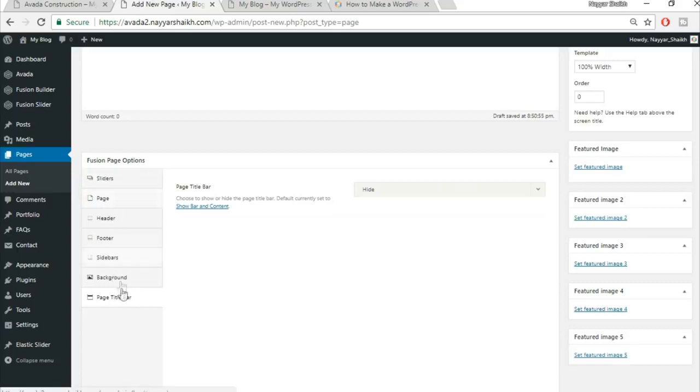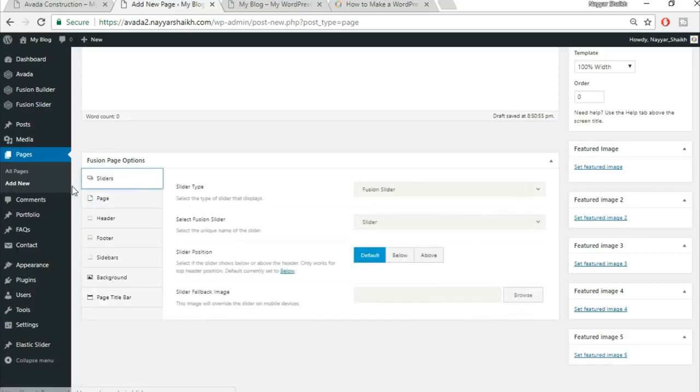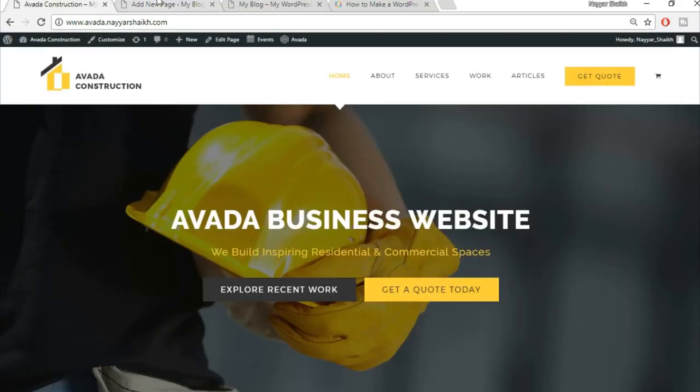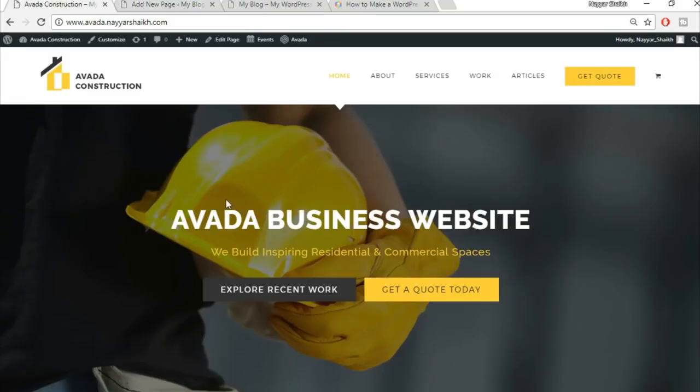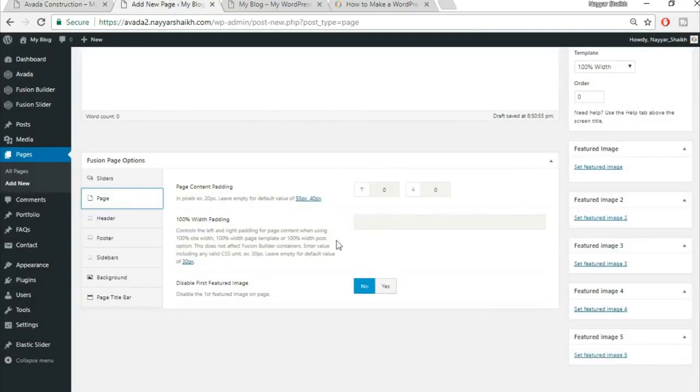I'll show you what these things are. Okay, first one is very much clear. When we select this, we see this slider. Okay, now second one is there is by default 55 pixels top and 40 pixels bottom padding. We don't want that. We want to make it zero, because otherwise you have a lot of gap both at top and bottom. So we don't want that. That's why we put zero.